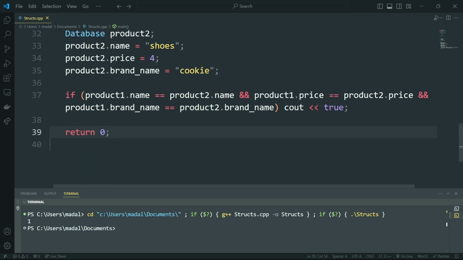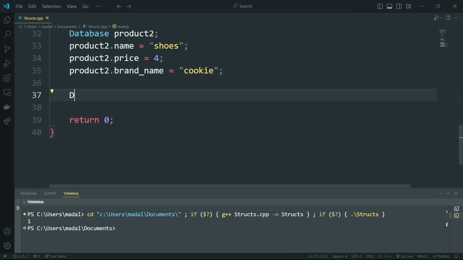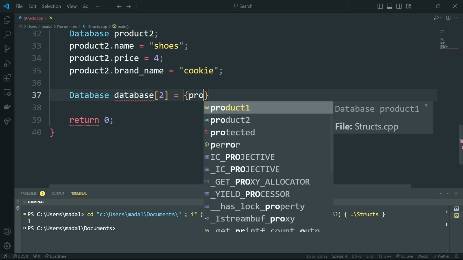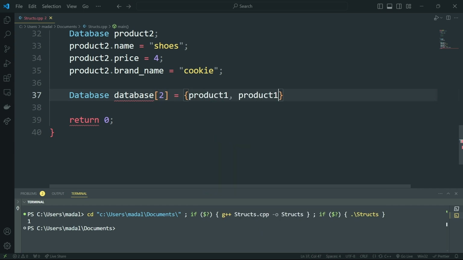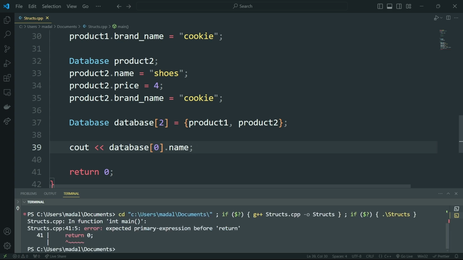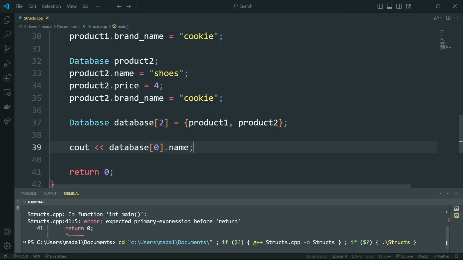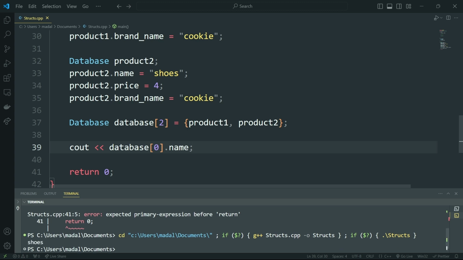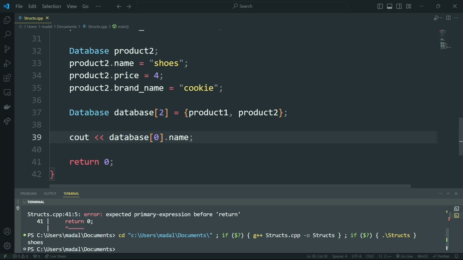And the last thing I want to show you is how to create an array of structures, because you can actually do that. You can say something like database. This is going to have 2 elements, and this is going to equal product1 and product2, like so. And this is actually an array of structs, well, of products, right? So I can say database 0 dot name. And I can cout that, and if I run this now, this is going to give me the name of the first product in my database, which is going to be shoes, right?